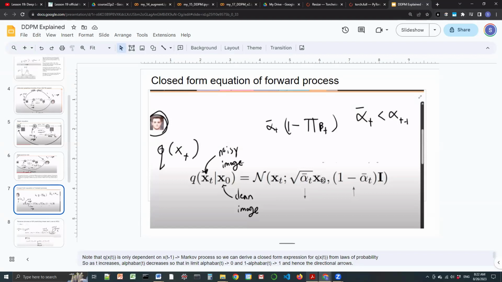Since as t increases alpha bar t decreases, that means this value will decrease, and the second value here, 1 minus alpha bar t, will increase. Again, this is similar in concept, and that means that the contribution of x_0 towards x_t will decrease as t increases, but the variance, that's the noise, will increase as t increases. Okay? So that's what this equation is essentially saying. That's what my notes say here as well.